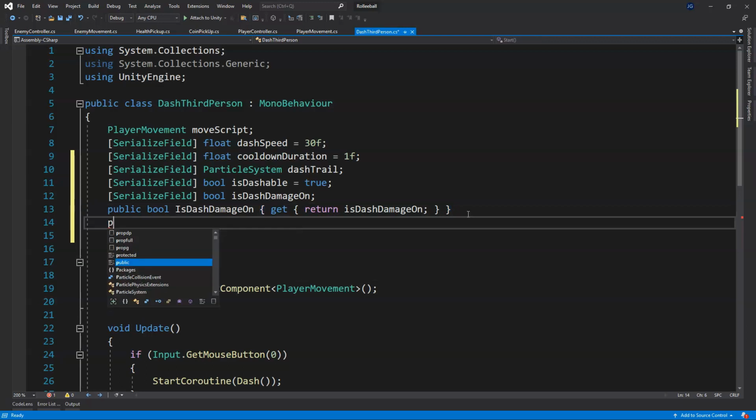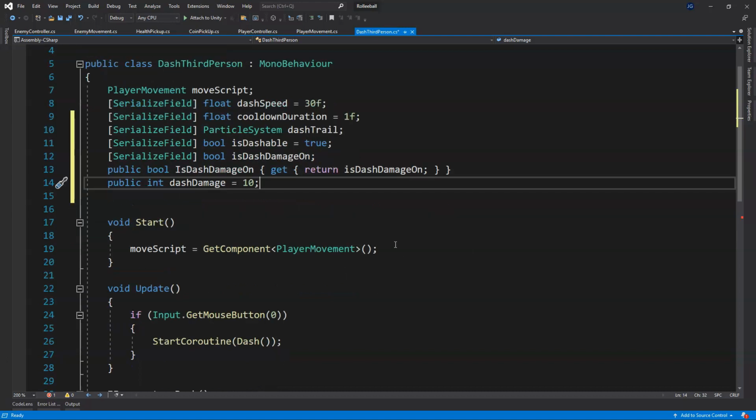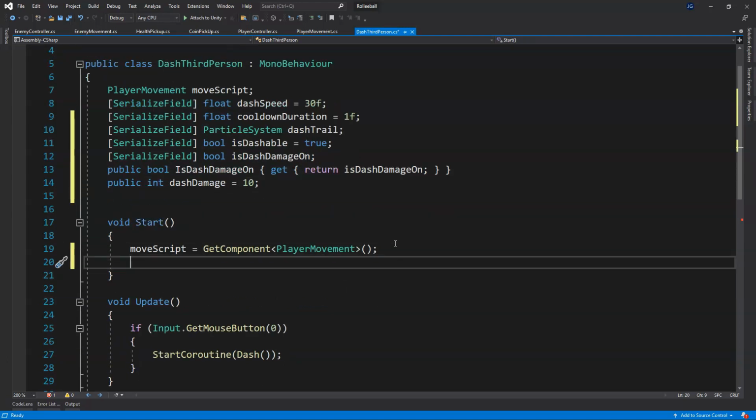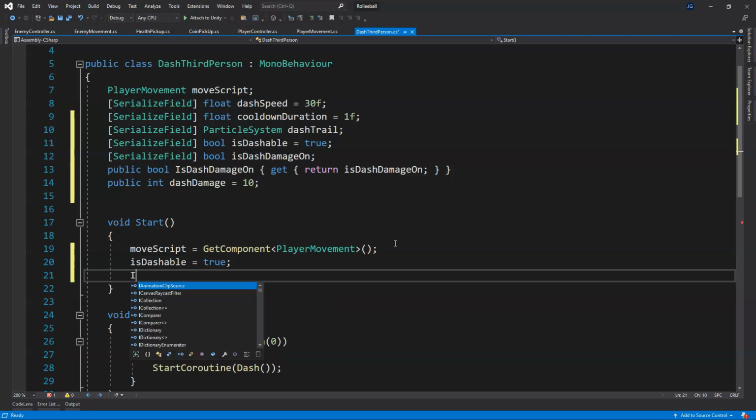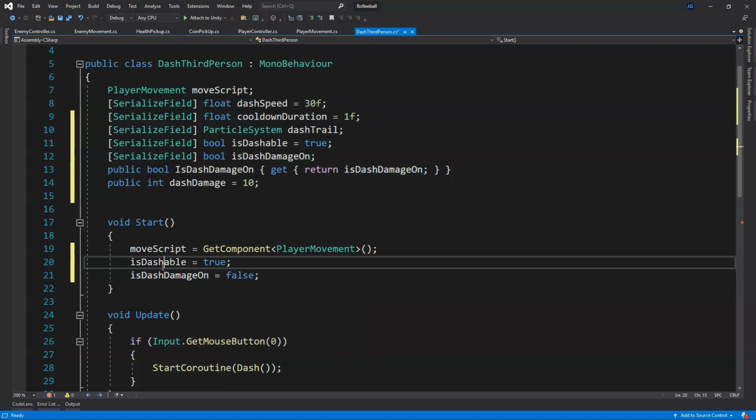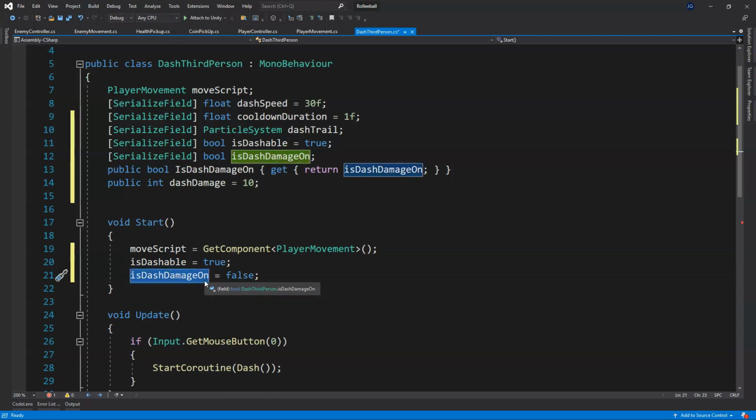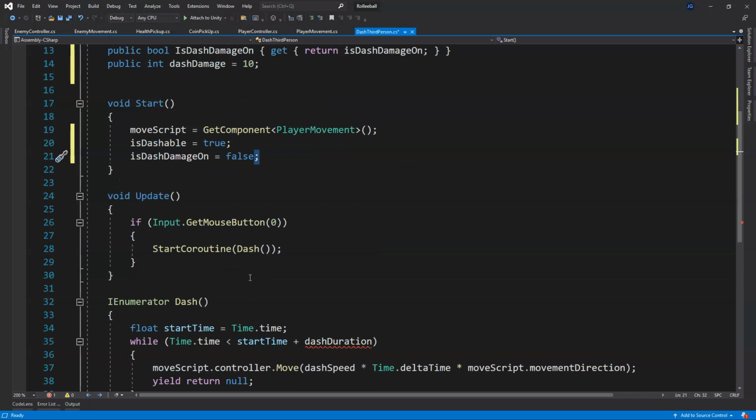And then for right now, we'll also go ahead and get a public integer for dash damage is equal to 10. And now, for when we start the game, we want to set is dashable to be true. And we want our is dash damage on variable to be false. That is, we can dash, but we're not damaging any enemies because we're not dashing yet, right?